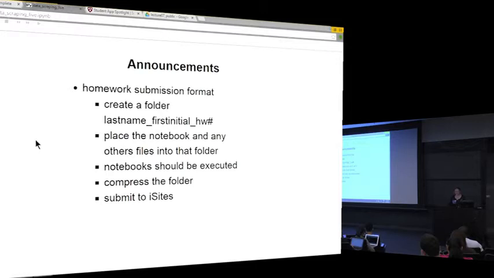So, starting with the next assignment, please create a folder that follows this naming convention, right? Your last name, underscore, your first initial, the homework, and this is a placeholder for the number of the homework. And then you put your IPython notebook and all other files that you think this notebook needs into that folder. Normally, the homeworks are designed in a way that you really should only need to place your IPython notebook in there. Those notebooks should be executed.